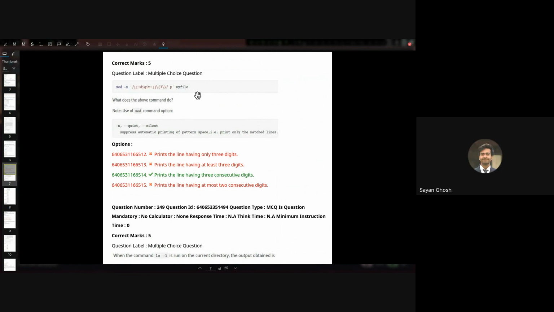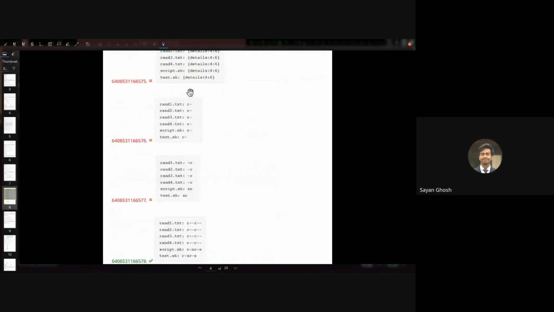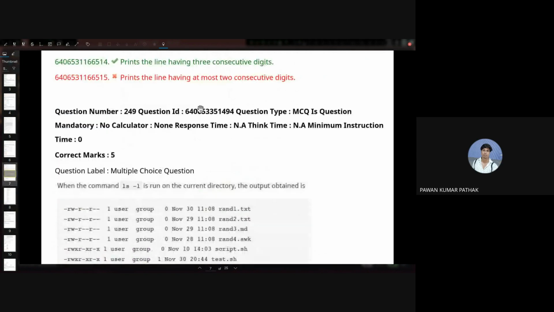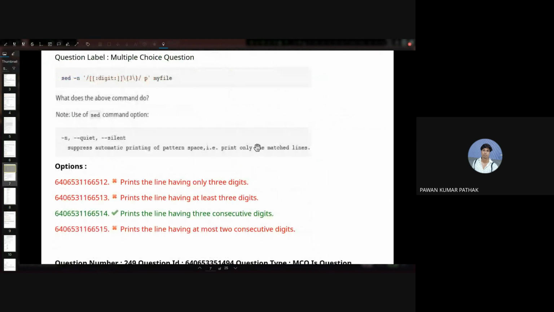Okay, so let's see the next question. Sir, in case of at most 3, how? Can you show me that? Yeah, this question asks to print the line having three consecutive digits, at most three. Then how can we process that?